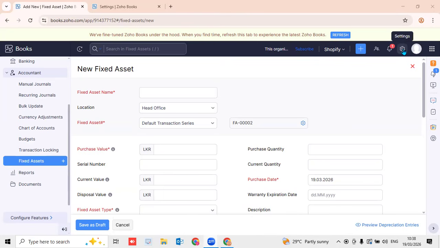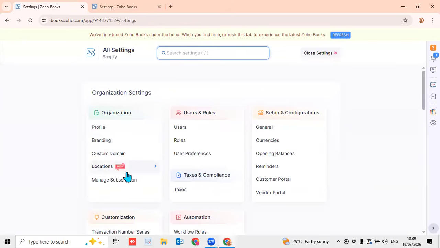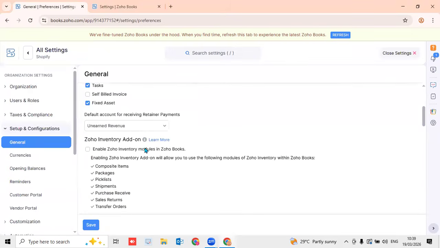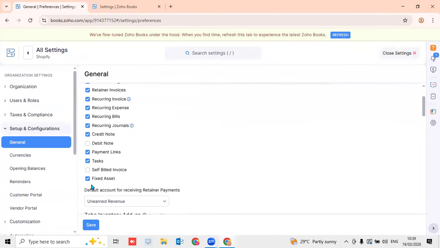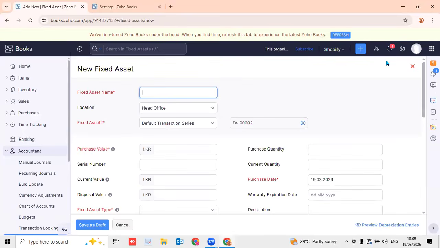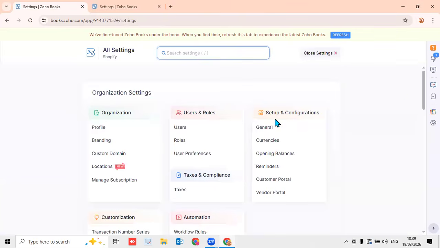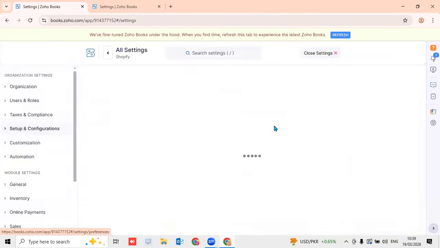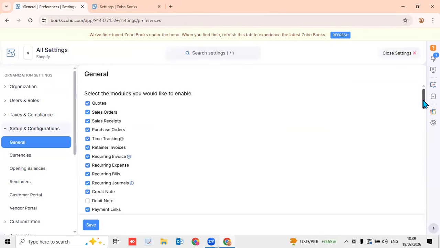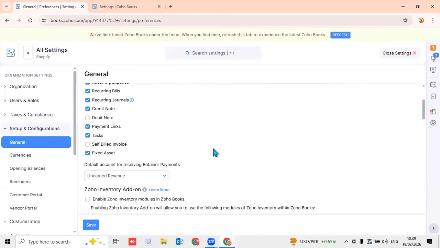If the fixed asset does not display in your account, you can go to settings, and go to general under setup and configuration. In this list, you can tick the fixed asset and save. Okay, I'll repeat again. If the fixed asset is not available in your system, you can go to settings. Under setup and configuration, select general, and in the list, you can tick this fixed asset and save.